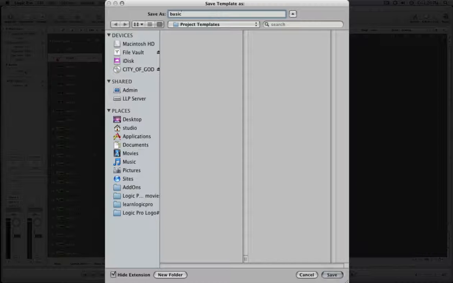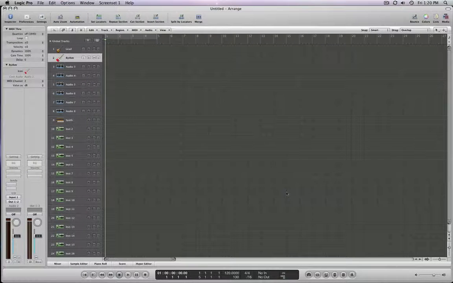We could have called this house music, and it could have had specific kits for house music, or you could have called it drum and bass or pop or rock, and again specific kits you can load in before you save this as your template. So I'm going to save this here as a template.